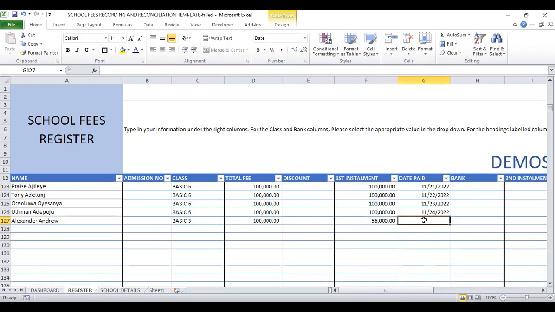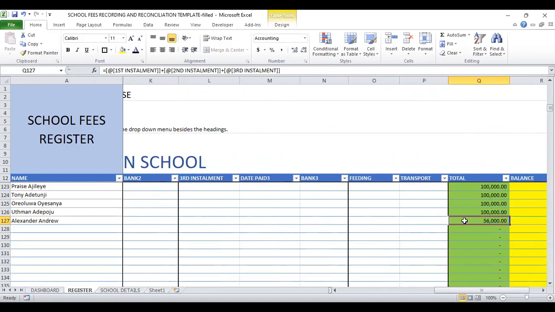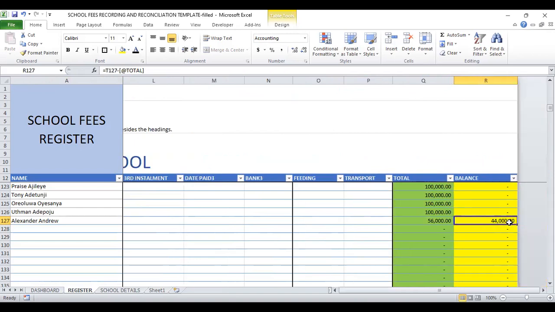You remember we are starting with the month, 05/10/2022. So we've been able to record that now to show the payment by Alexander Andrew. You can see it's inputted already, making 56,000, and we have the balance stated already automatically, instantly, so that student is still paying 44,000.